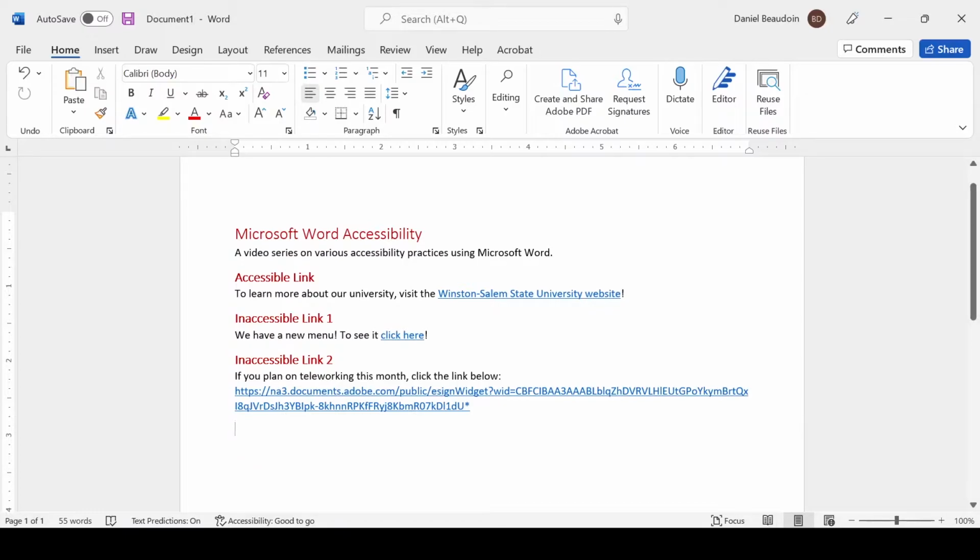In our second example, under inaccessible link number 1, the sentence reads, "We have a new menu. To see it, click here." The reason "click here" is not considered accessible is because the hyperlink in this case does not specify the subject matter in which we wish to take the user to.